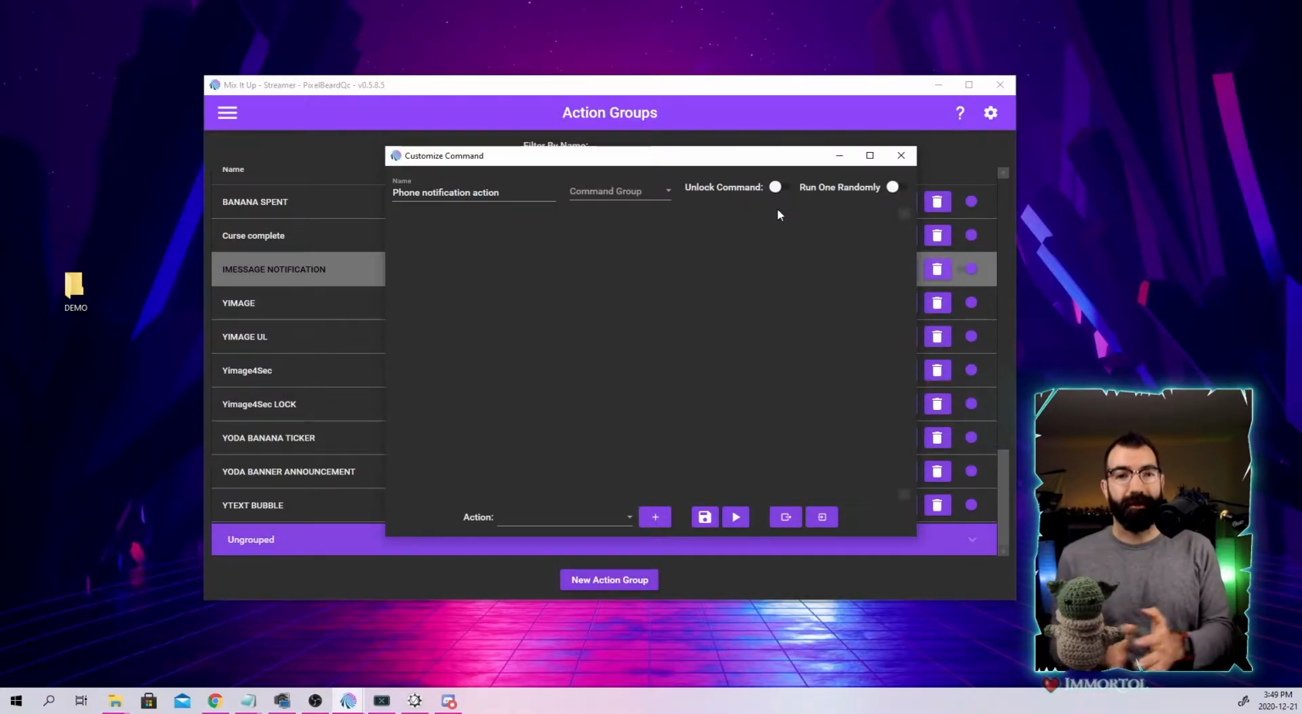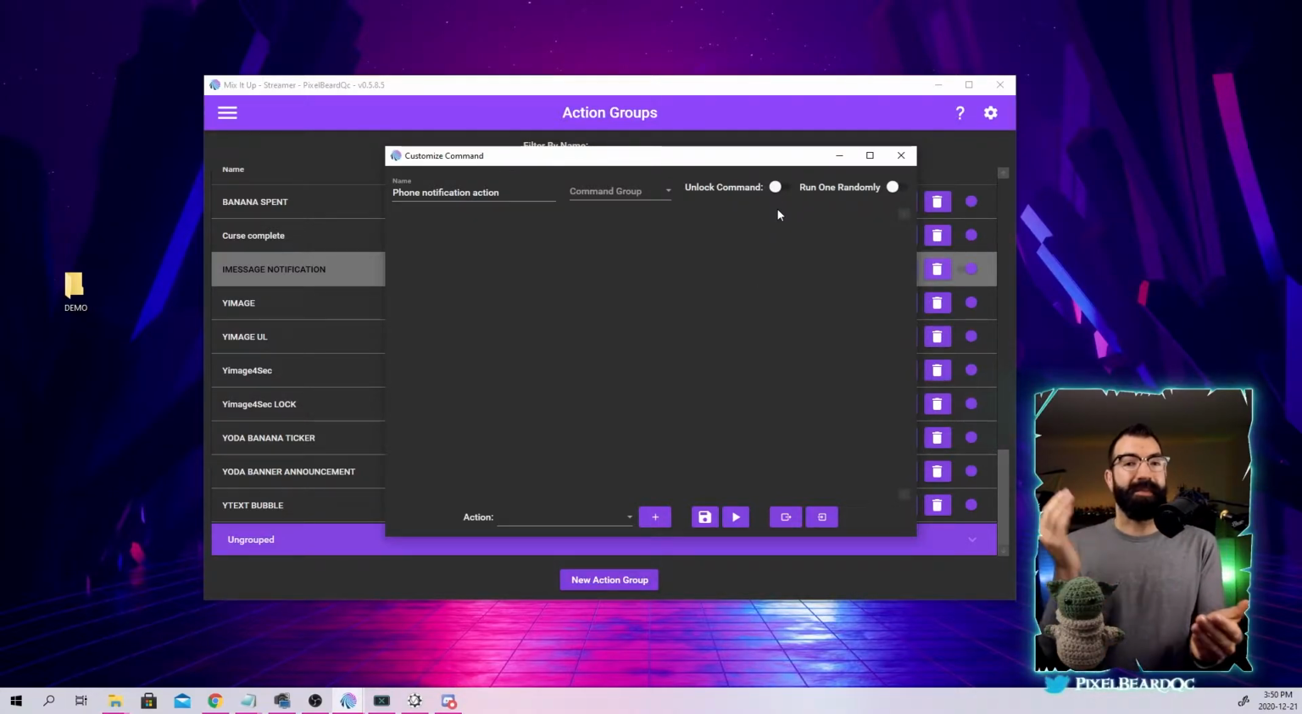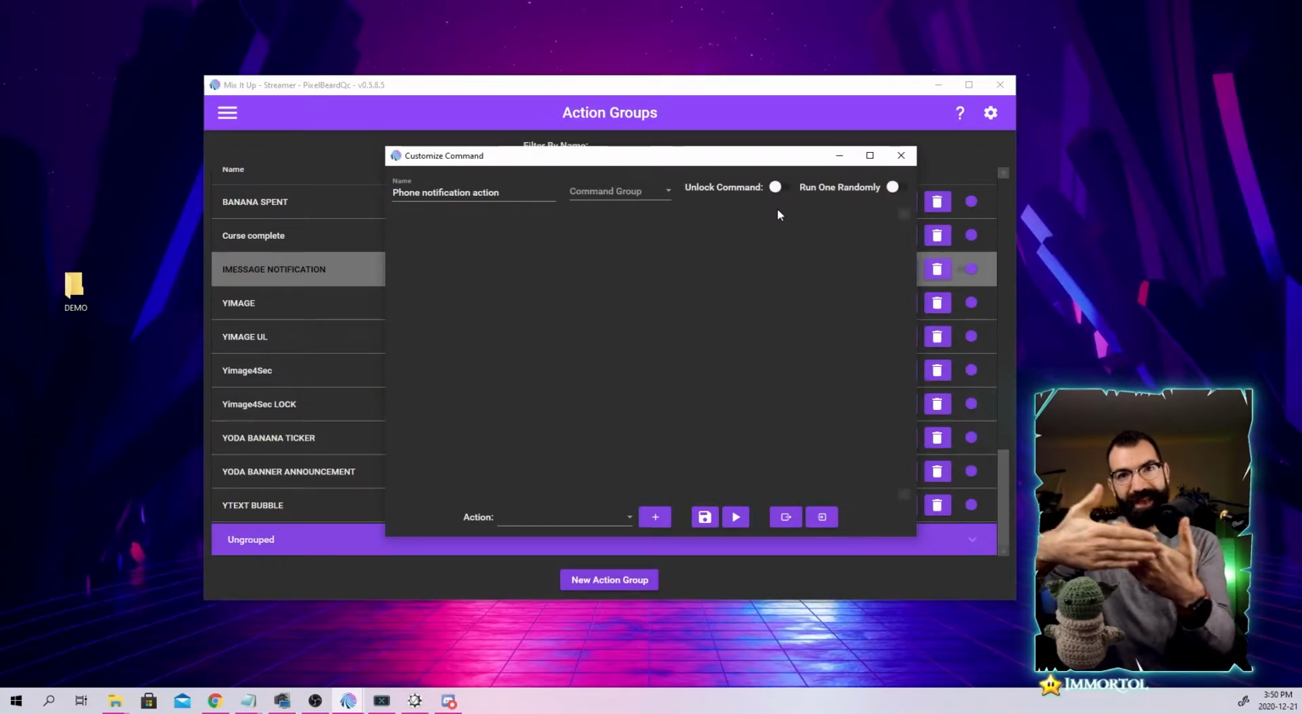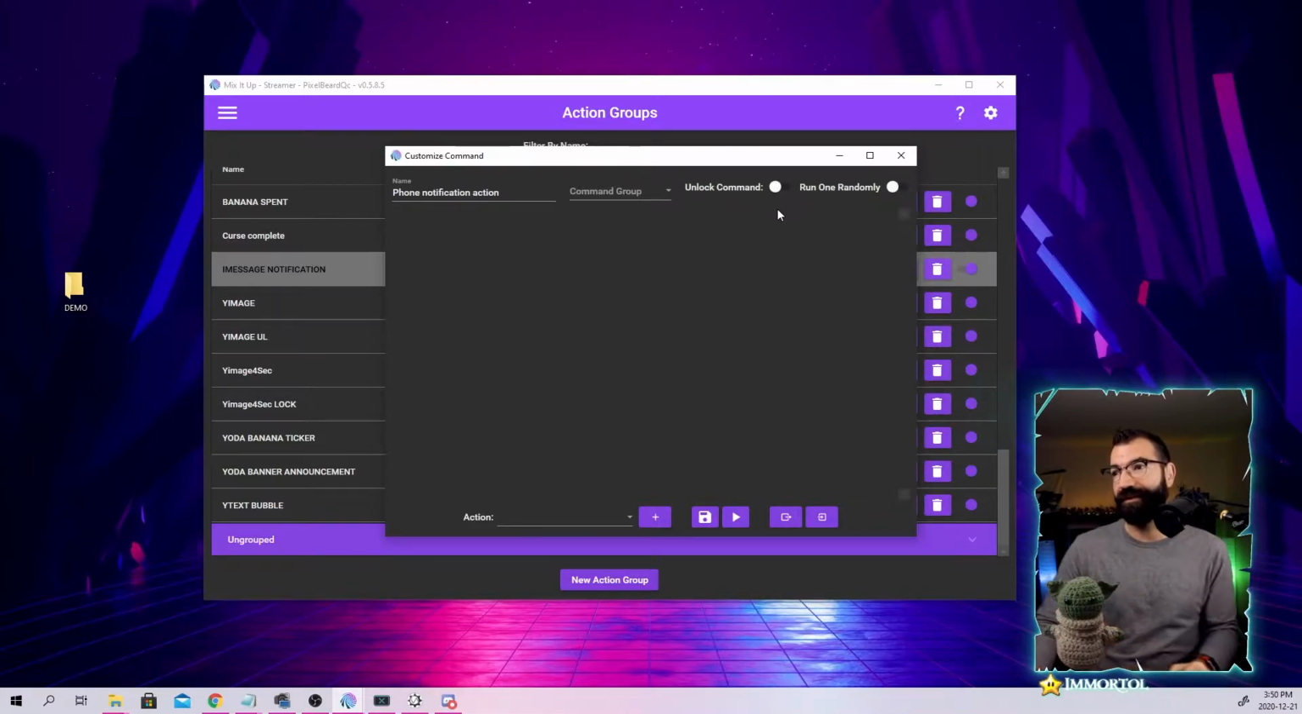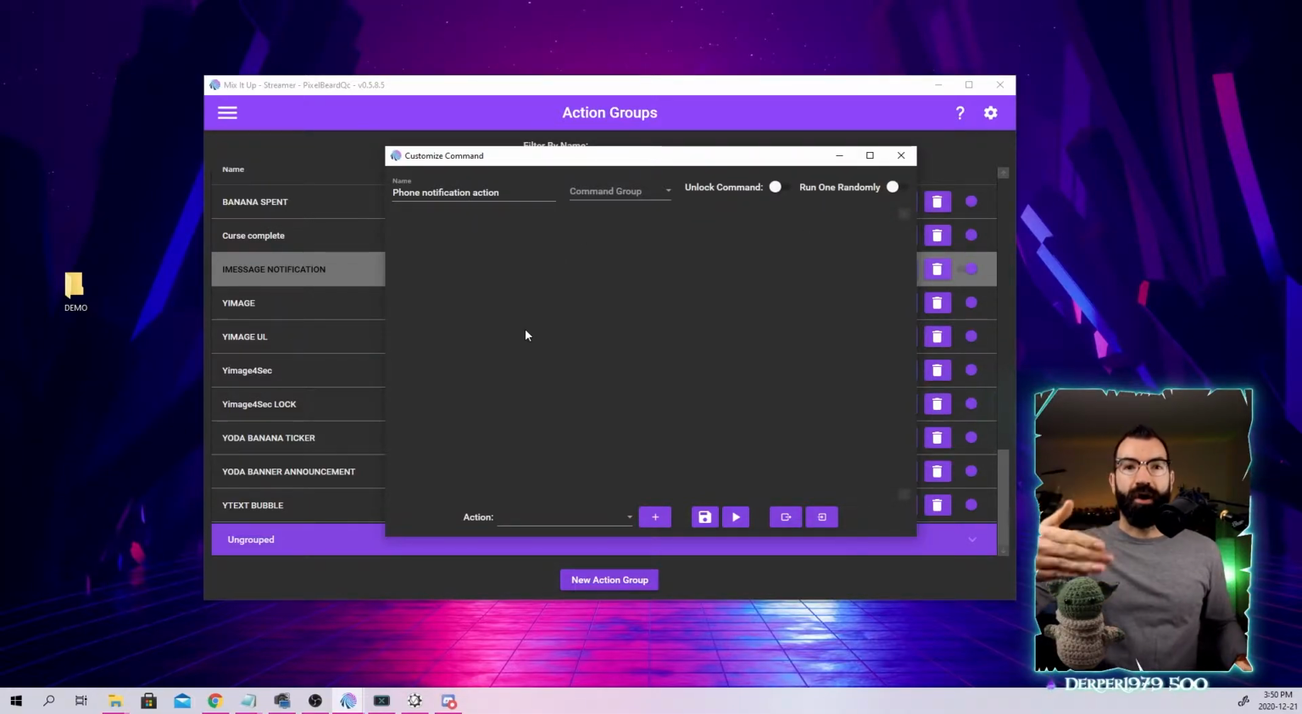The first one unlocks the command, so it will always run immediately, no matter what happens in your software. It's very dangerous to click that. If you do click this, you may encounter 2 things happening at the same time that conflict with each other on screen. It's not gonna look pretty, so leave that locked and run one randomly. We'd pick one of the actions we make and run it randomly, but today we want all the actions to run.